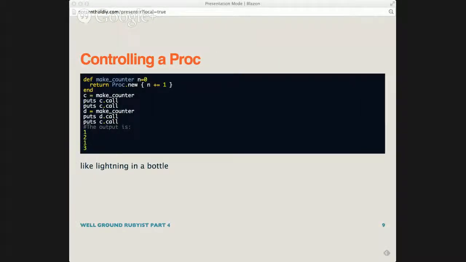My next slide is controlling a proc. You have the method make_counter and return. So I'm returning the proc, which is that block, n += 1. What's cool about this is you can call that specific instance of the proc each time you want to use it. Normally a block will just run n += 1 until it ends, or loop infinitely. With procs, you can call it specifically that one time. That's another thing about procs, which is what I was getting at with lambdas.